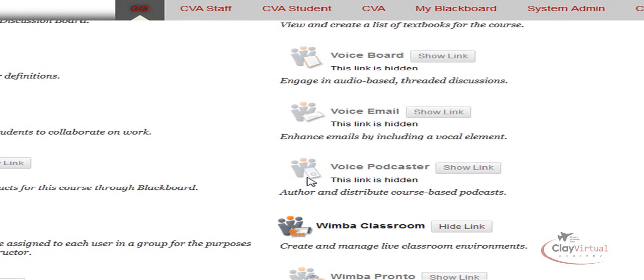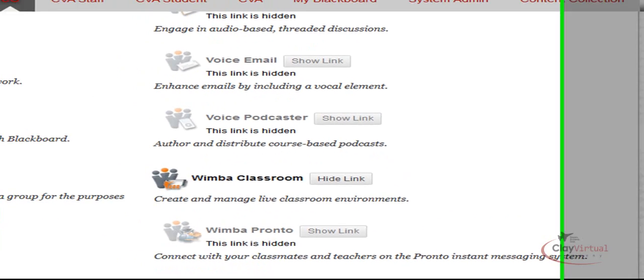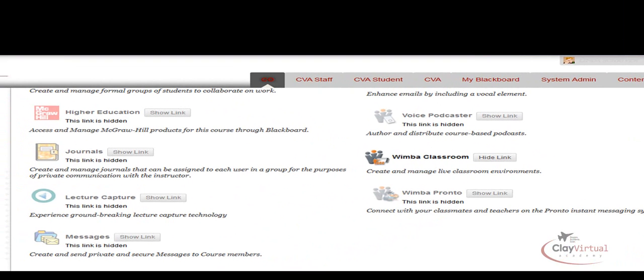Those are the ability for you to record your voice. Let's say you're doing a math problem and your teacher wants you to show how you did that math problem. She might have you record your voice. I took this step and then I did this and then I did that, and put that in a voice board, kind of like a discussion board, but with your voice. Voice email, your teacher might send you a voice email every now and then. And voice podcaster, just like a podcast, that actually gives the teacher the ability to create a podcast. Journals, you will have already experienced that in this class.